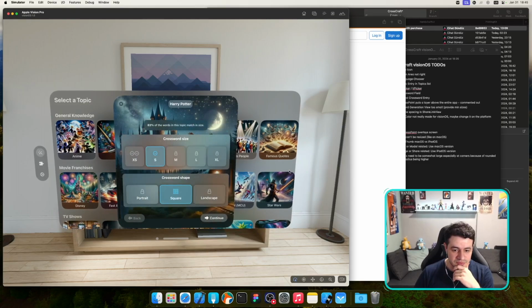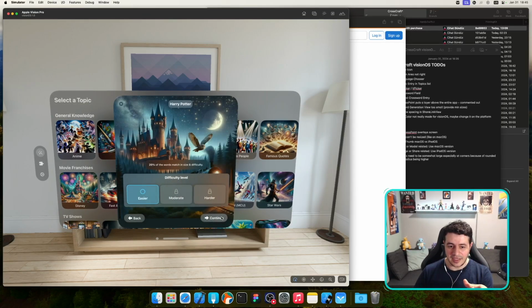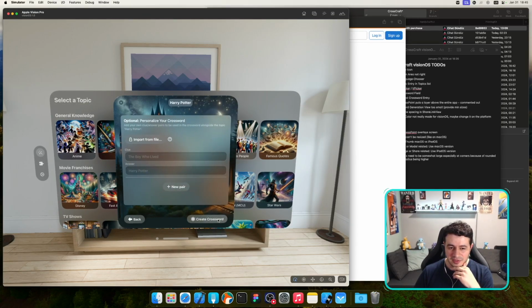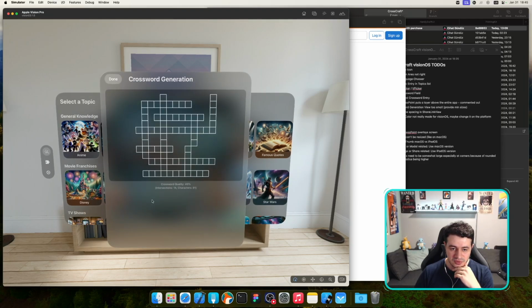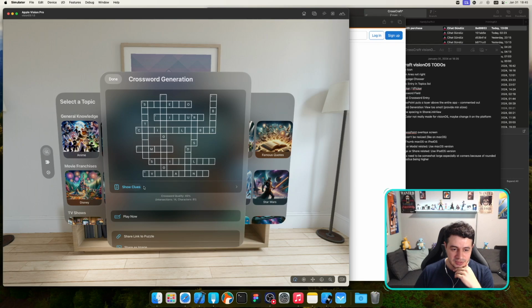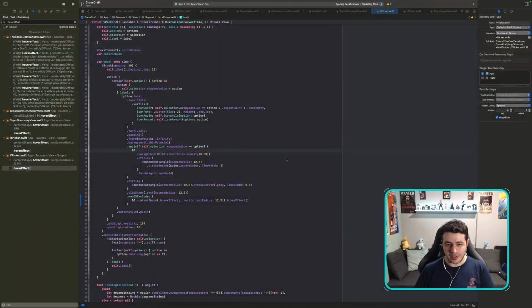Where else do I need to improve that? It's kind of hanging here as well, but I think that's because it's being simulated. I don't think it's going to hang that much on the actual device. Show clues. This actually has the hover here, but I can press everywhere. So I might want to remove the hover where I have show clues. Let's do that.